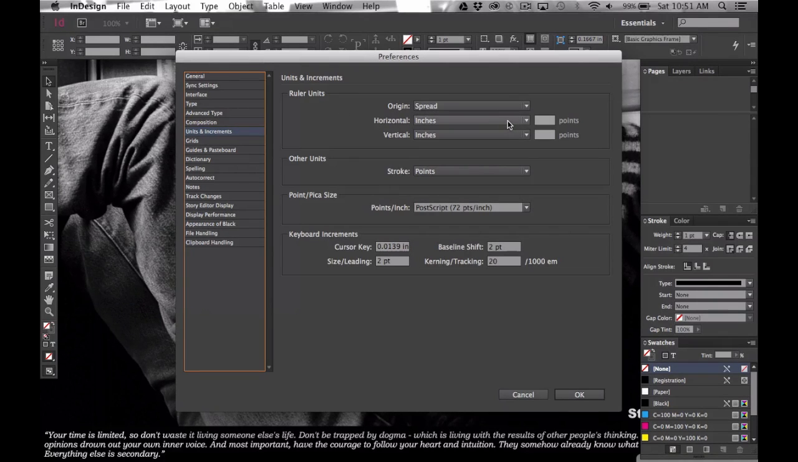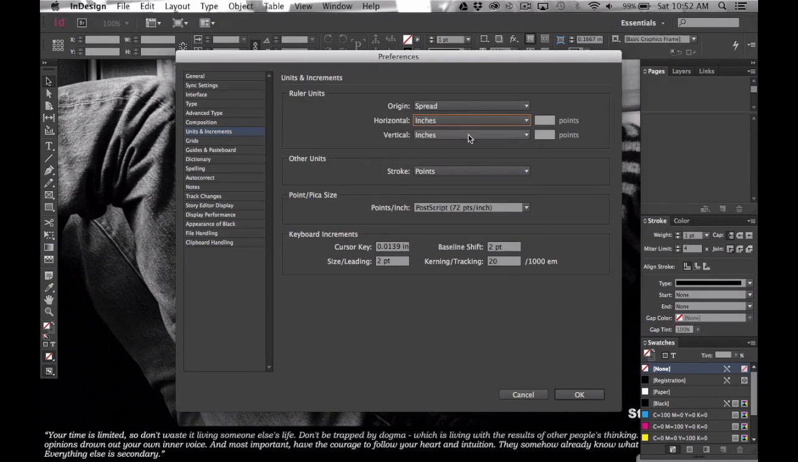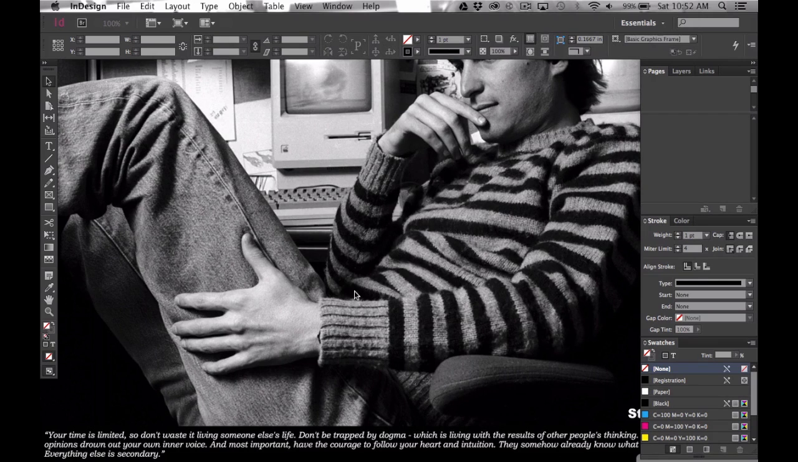You will see that originally it'll be set to picas. So what I do is I just switch it to inches. I switch horizontal to inches, I switch vertical to inches, and that's pretty much all you need to do. So every new document that you open from now on will be in inches, and it'll be something that everyone can understand.